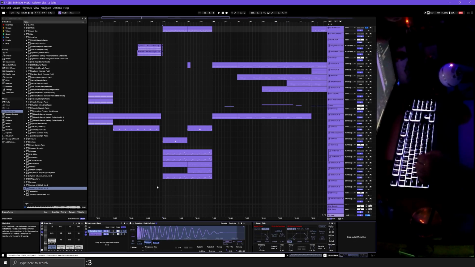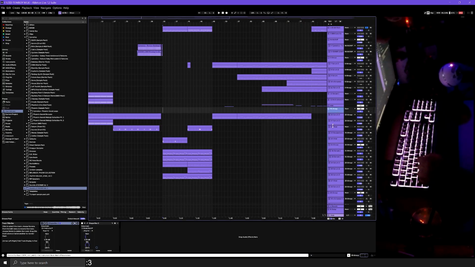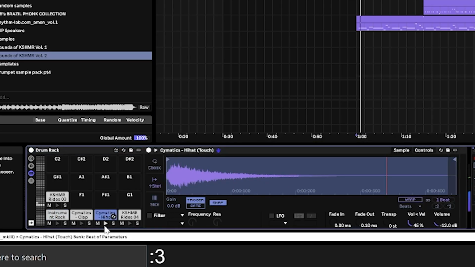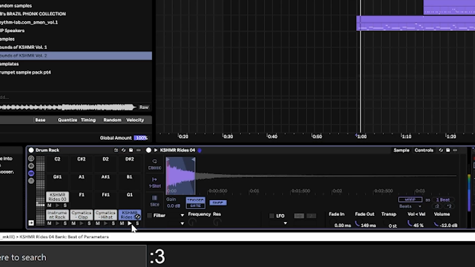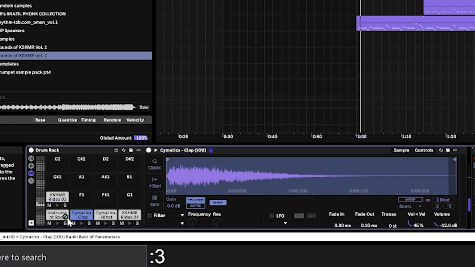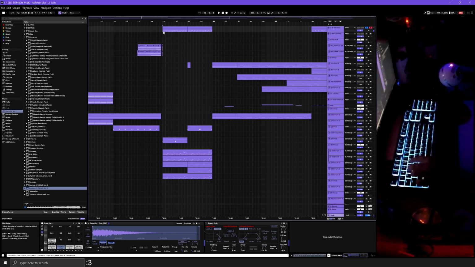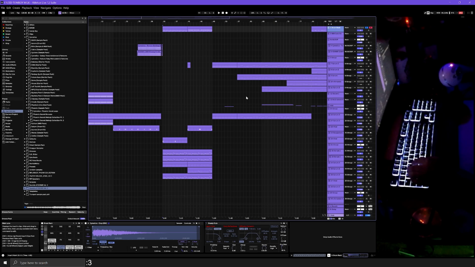There's the second kick that I use, apart from this one, that also has an external instrument that ties to the other shaper box. And then, of course, I use this hi-hat, this ride, this clap. I just like the clickiness that it has with these two, and I use it a lot in other songs, but this one in particular I really liked.